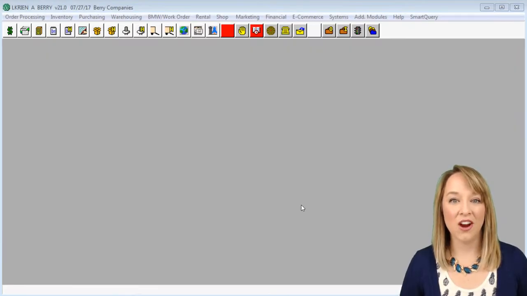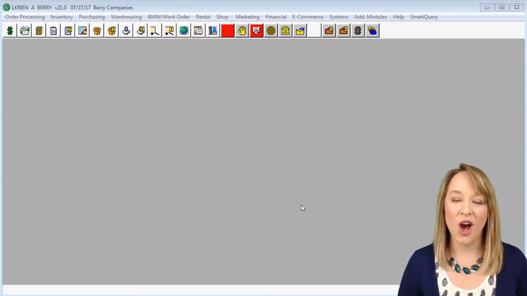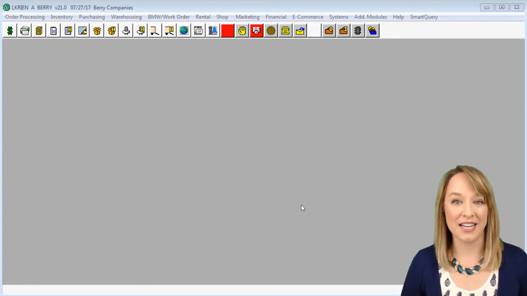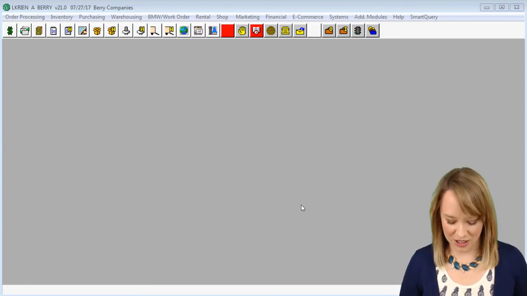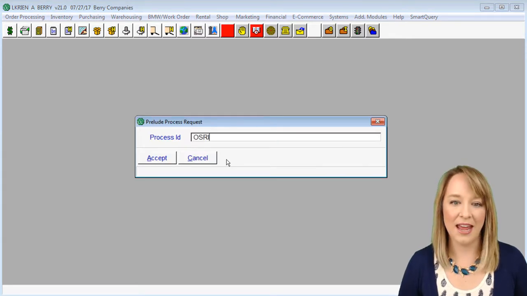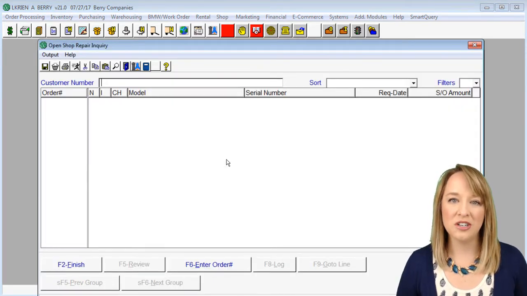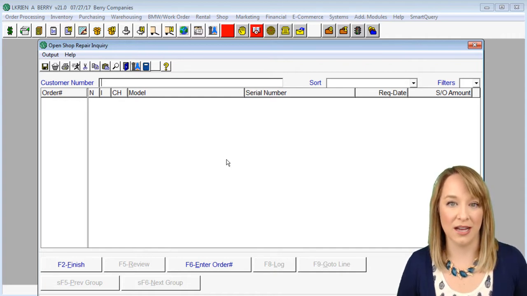Now, here we are in the Prelude system, and I'm going to get to our first repair inquiry, OSRI, using the slash command for it. So I'm going to type slash on my keyboard and OSRI and enter. Now, the Open Shop Repair Inquiry will show you everything that we're working on for a particular customer.